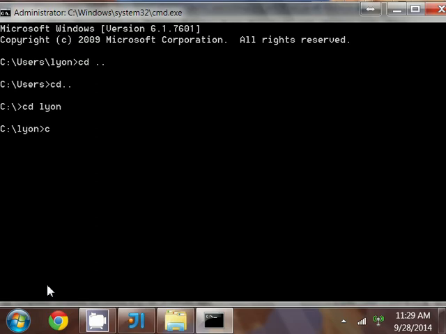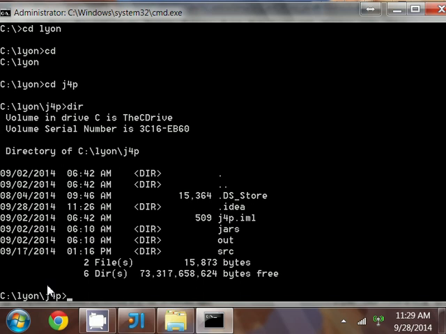So it turns out I've got a directory called Lion, named for me, and then another directory called J4P, which is my Java for Programmers project. And when I look at it, it says, aha, there's a directory here called out.